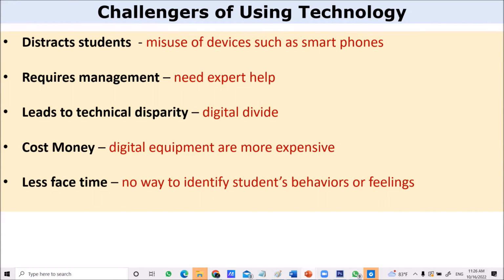That's the challenge. Then cost, money. If you consider the cost of the devices, right? Currently, the smartphone, think about the cost of a laptop. That's very expensive equipment, right? That's also a challenge.